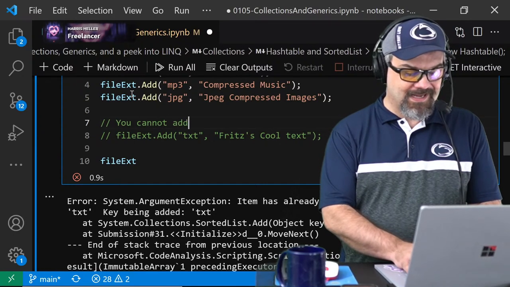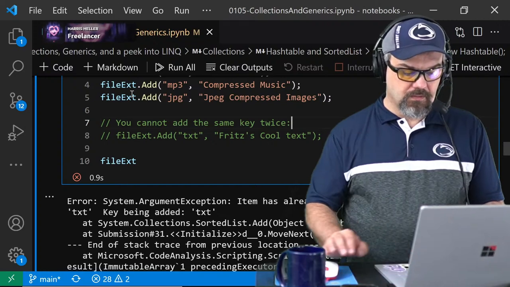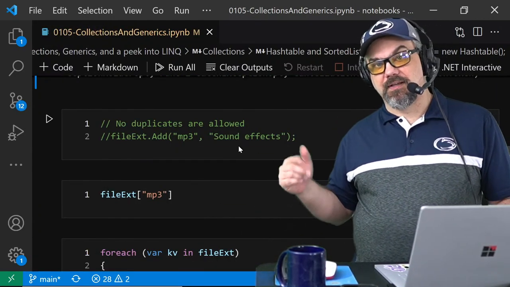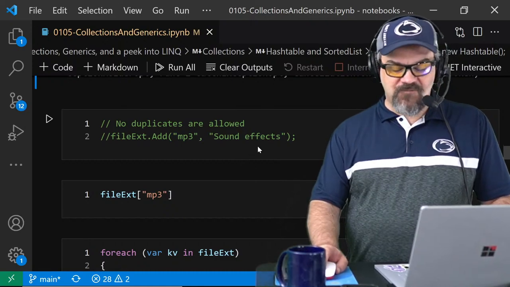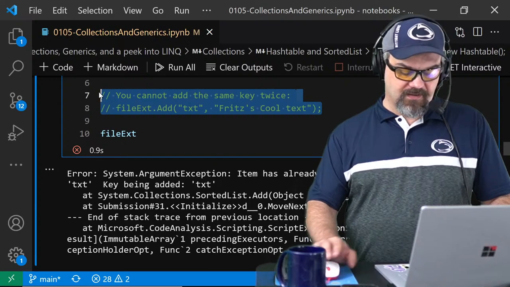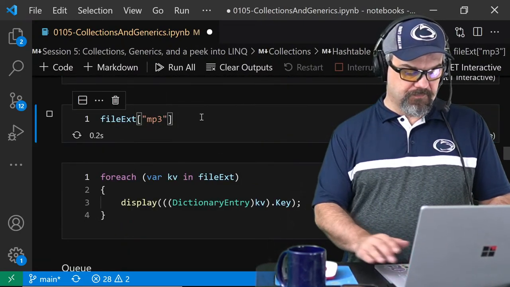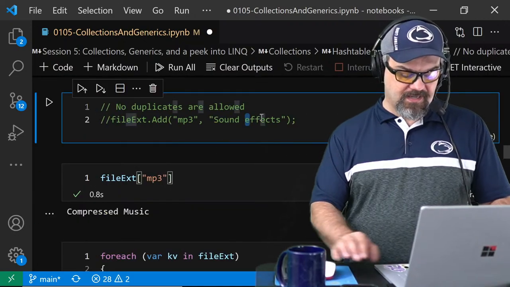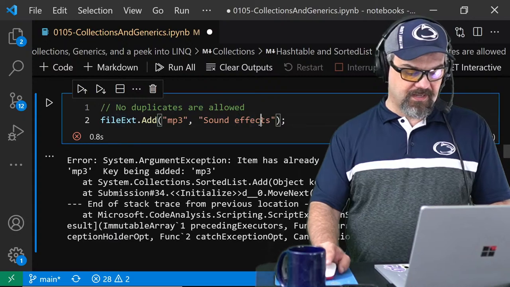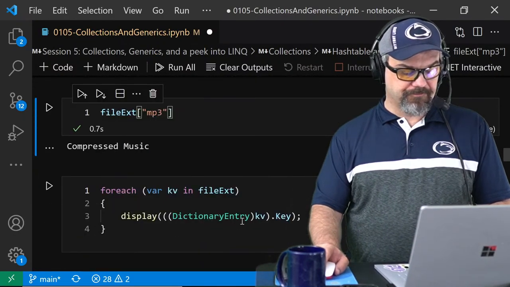All right, I'm going to comment that out, and I'll add a note above that. You cannot add the same key twice. Cool. Oh, sure enough, it's the next one here. That's what I get for not scrolling down. I completely forgot that. Oh yeah, that's the next sample. So compressed music, if we try and add it a second time here, right, there it is. MP3's already been added. And it's compressed music.